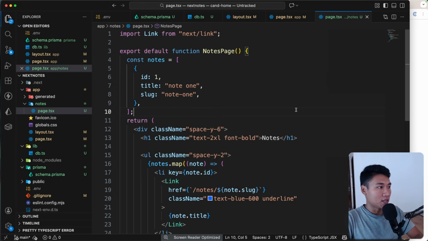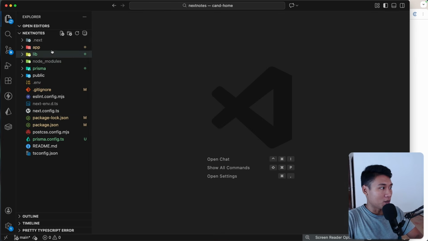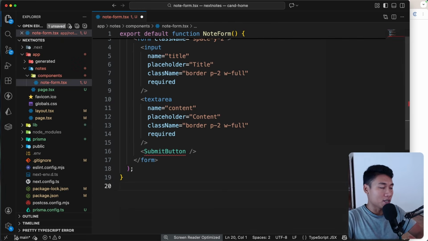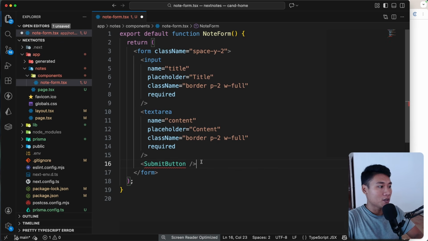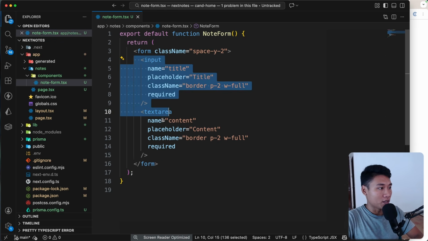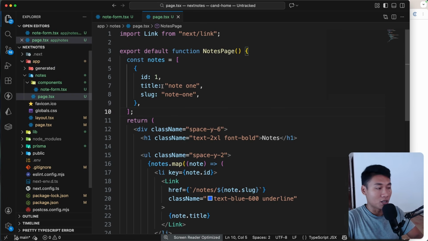Now we need to create the node form. So I'm going to close all the files in here, and then I'm going to create a components folder. And inside that, I'm going to create node-form.tsx. Here we go. So I'm going to paste this component here. Really simple. As you can see, we just have a form in here with the input and the textarea. And I just put required in here. Super simple.